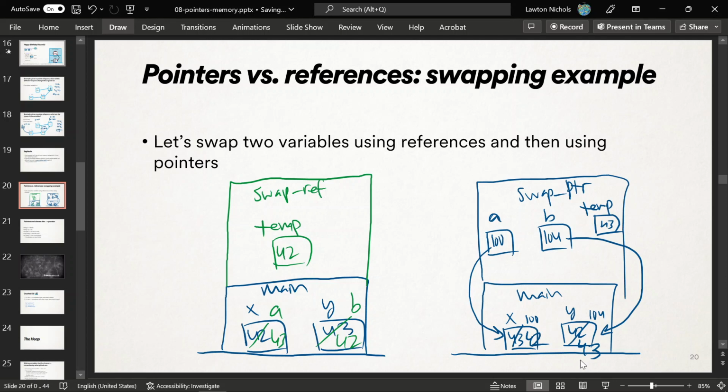Any questions about the differences? They both are going to touch main's memory. We explicitly gave the address of places in main, memory that belong to main, to the swap function. And so secretly, that's what references are really doing. They're really just hooking all this stuff up for you, which is pretty nice.